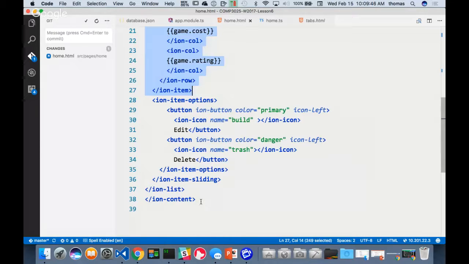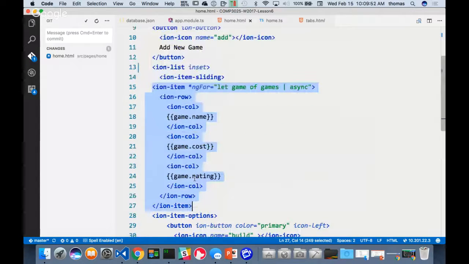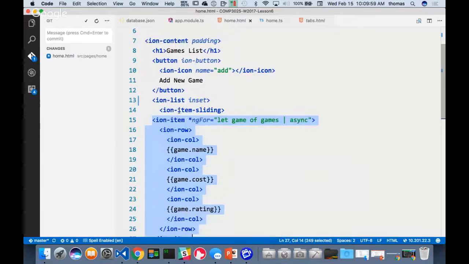Look. Ion column, ion row. You only have one row, right? In your item? Yeah, I've got one row within the item. Ion item sliding, just right here. Where's your ion? Oh, there's your item list. And how are you making it work with Angular? I don't have it data binding to the backend, but that should data bind. It's outputting text, right?